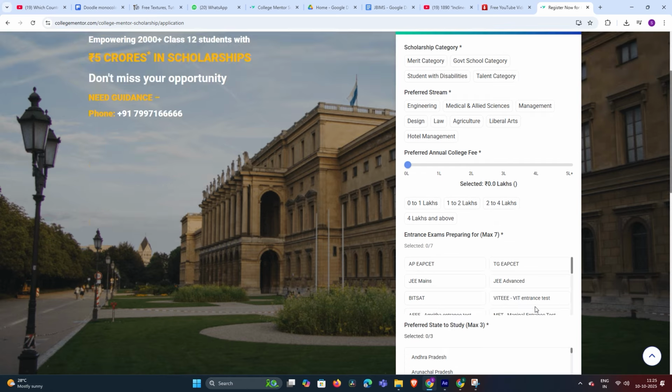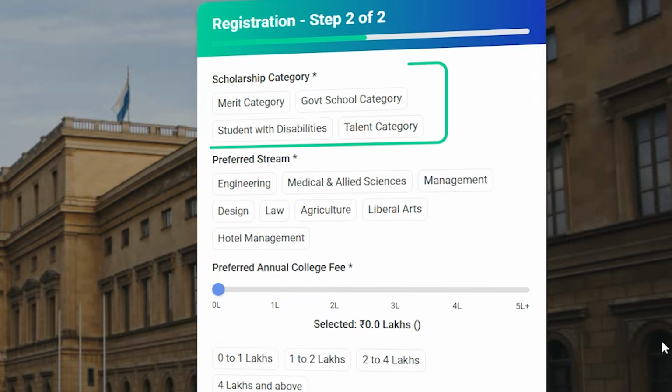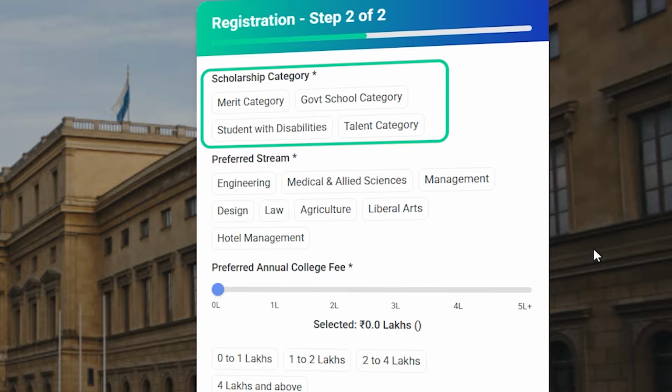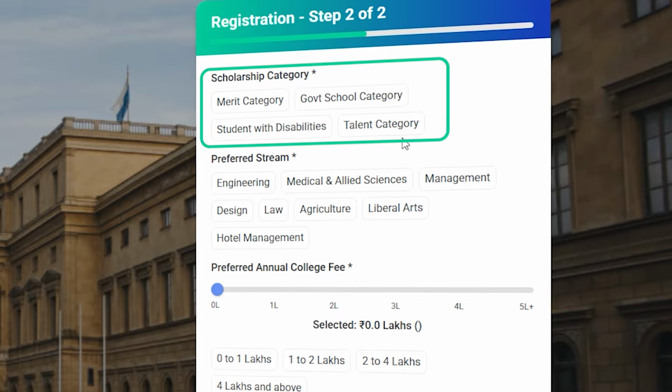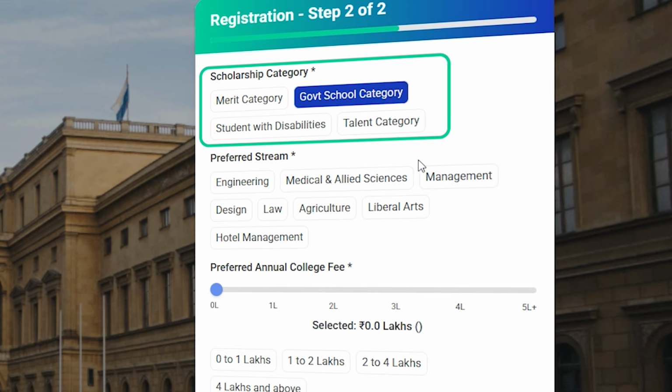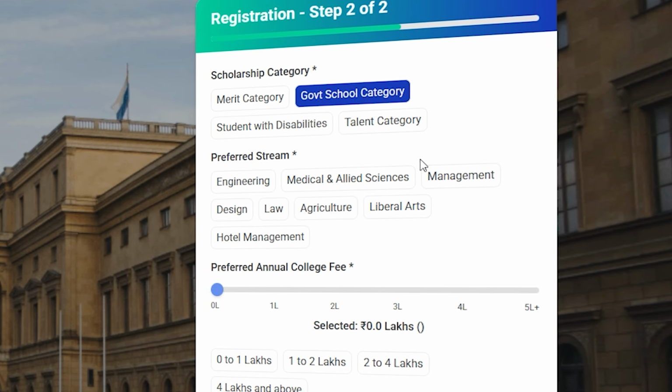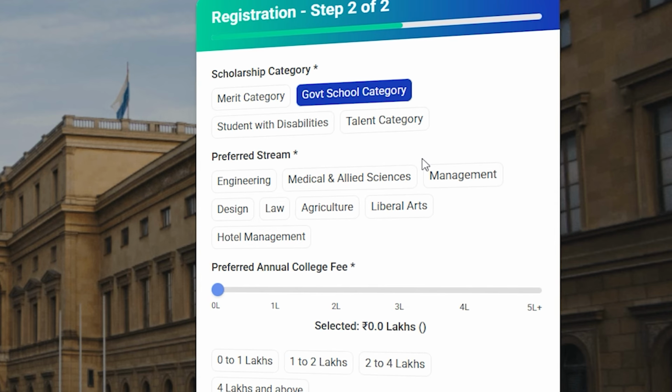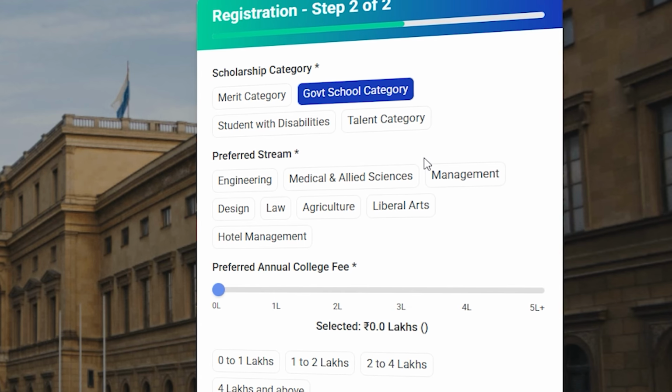Here you can see the second step for registration form. Select the category of scholarship under which you want to apply. There are 4 different categories. You can select one in which you fall, and remember that you would have to provide certifications for categories once you win the scholarship. So select your categories carefully.